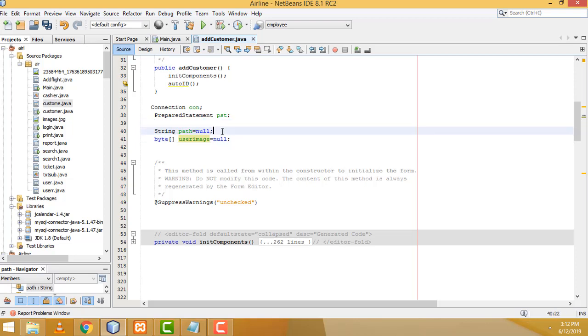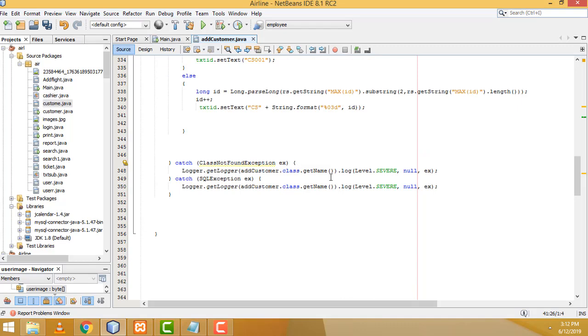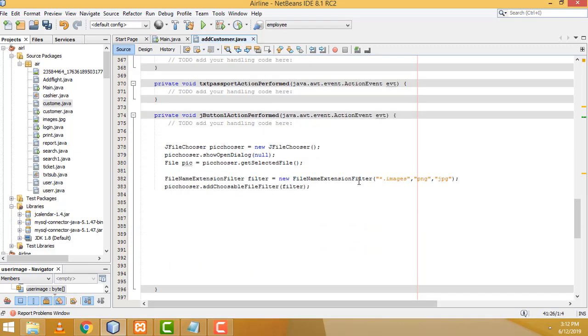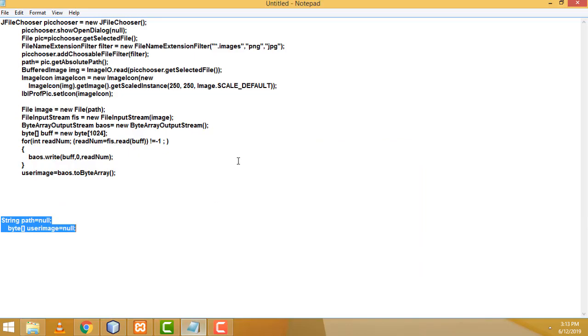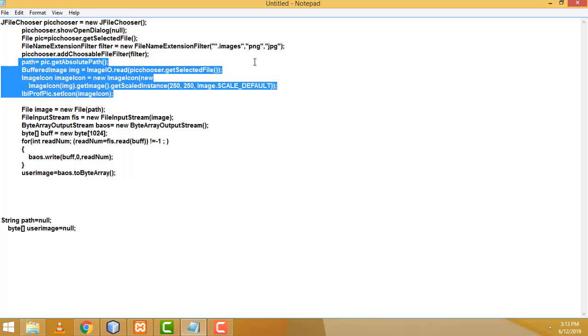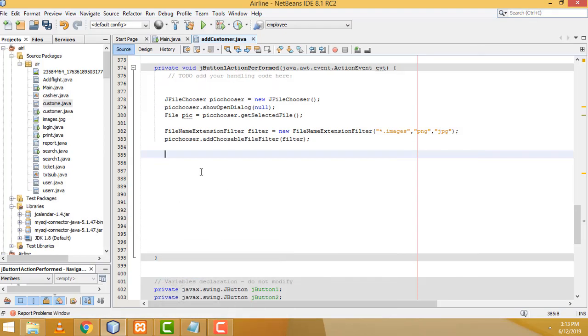These two lines we have to write. String path equal null, byte image. You have to store the image in byte format, so you have to write the data type as byte. The variable user image is null. You have to set it above. After that, you have to paste the same thing here after the line. This path, you have to Control C to copy, Control V to paste below.